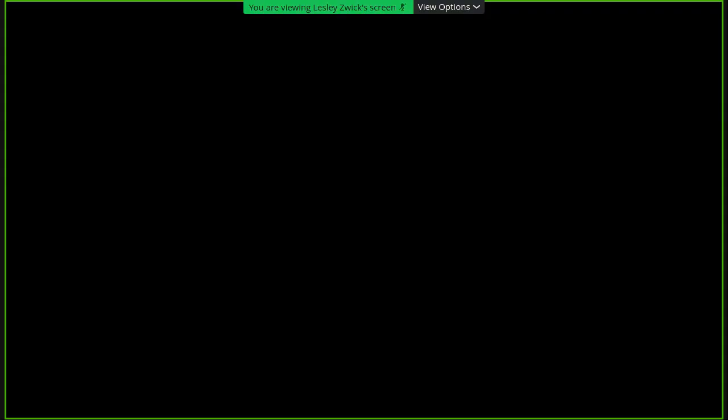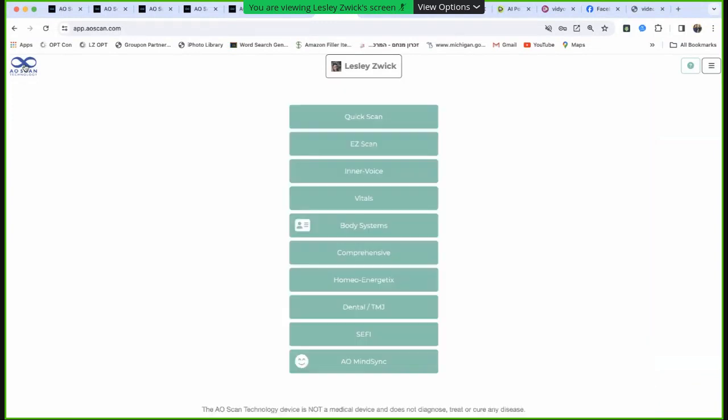If I were to go into comprehensive, oops, I didn't mean to stop share. If I were to go into comprehensive, it would then show me everything it ran and it would show me where I'm also in balance. But in the easy scan, it's just showing me those out of balance places.